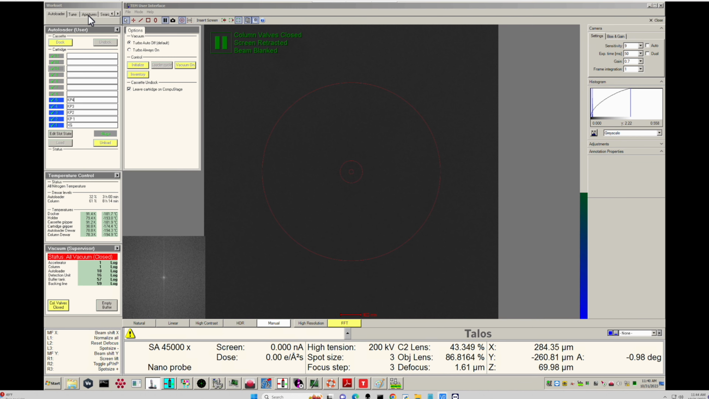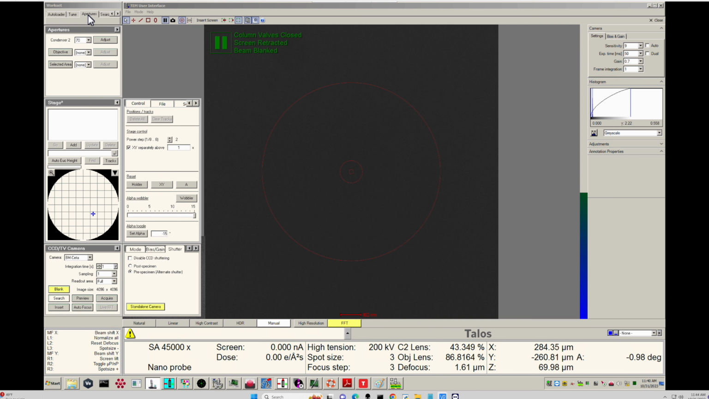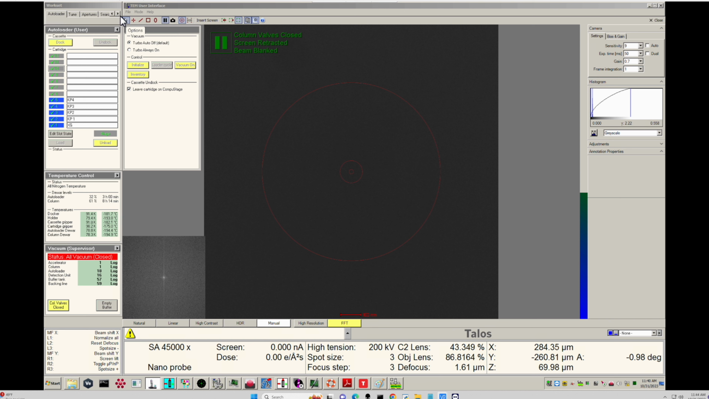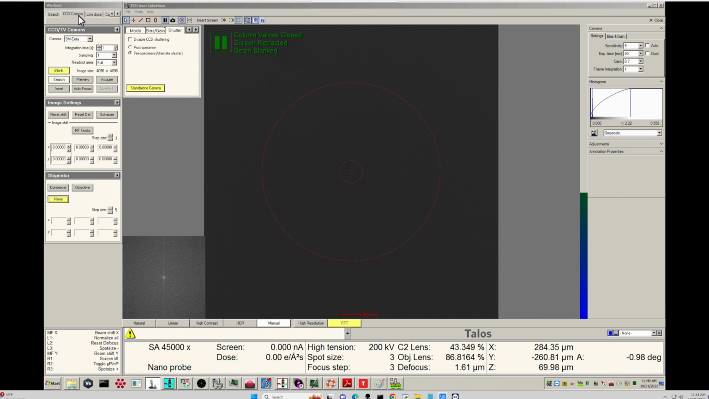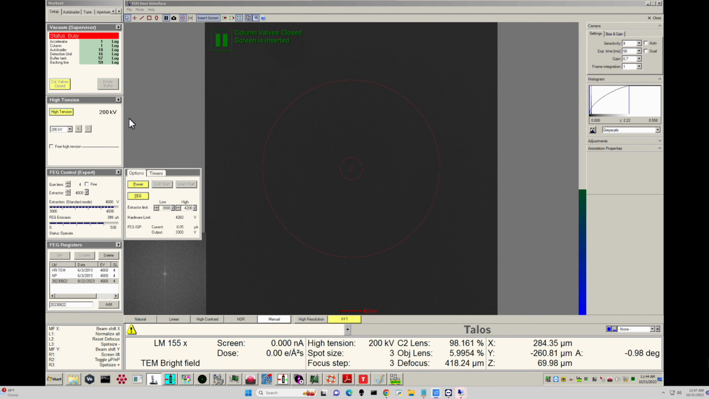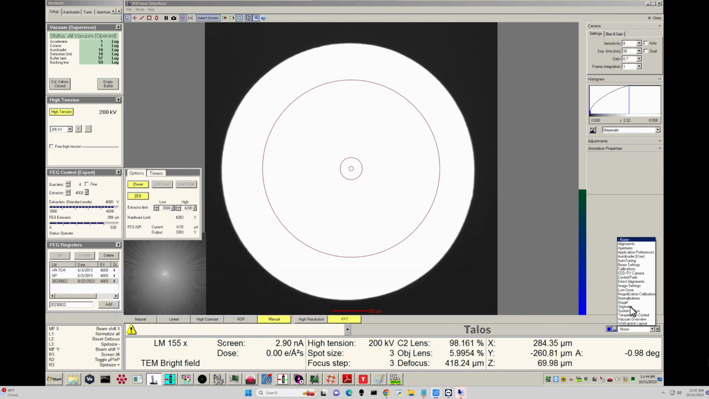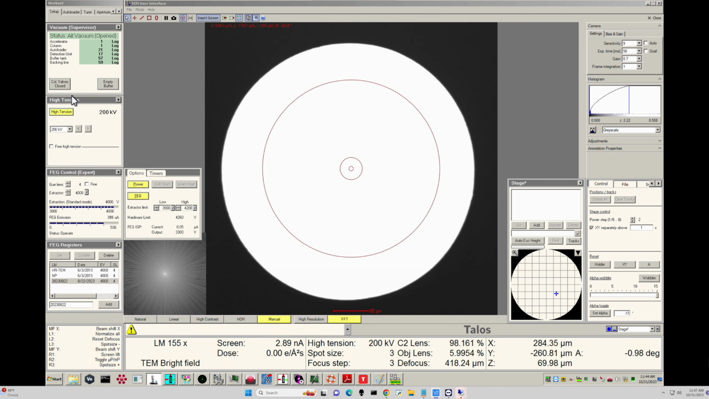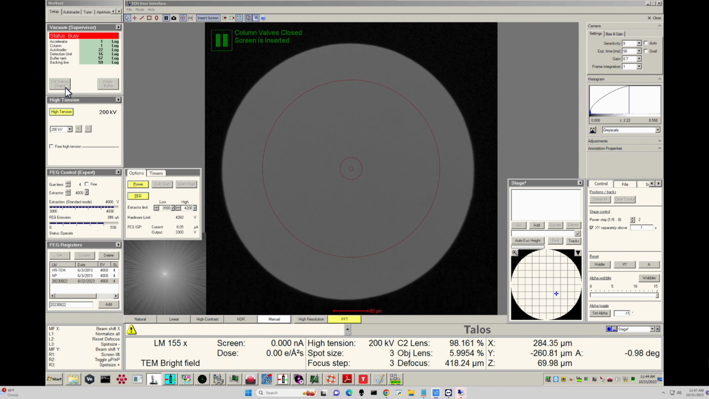So while we wait, I will check to see which aperture is inserted. And I will make sure that the standalone camera and pre-specimen shutter are selected. Once the inventory is complete, I will open the column valves and insert the flu screen to verify that the beam is centered and that there is no specimen on the microscope stage. I can see the beam and everything looks good, so I will proceed.